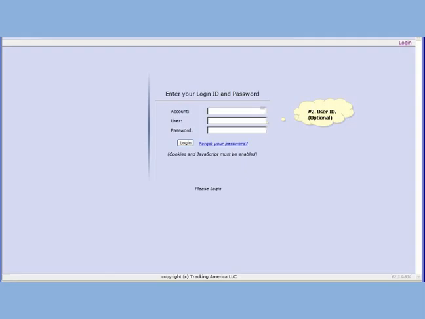The user ID is only used in cases of multiple users on a single account. The account administrator may set up other users and give them different rights to the system. All users and the administrator of the account will have unique passwords that will be entered here.